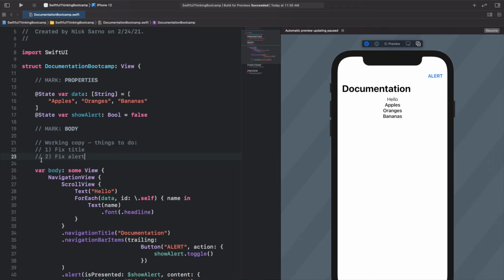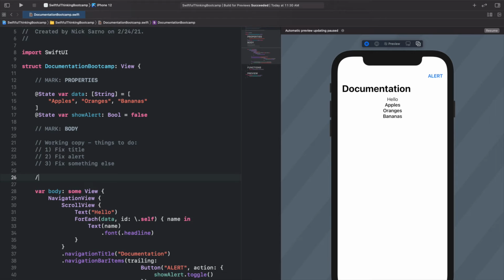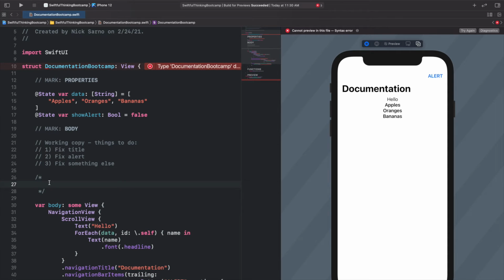This is great, but it is a little annoying to do these 2 backslashes on every line. Because if I want to do this again, it would be 3, fix something else. And there's a better way to do this. We can use the backslash and then press the star, which is the number 8 key on my keyboard, and then I'll press enter.